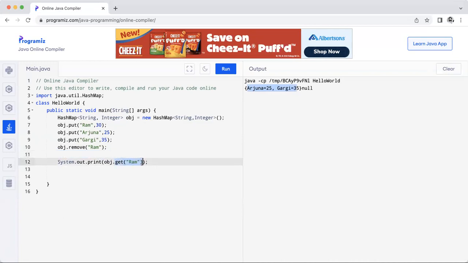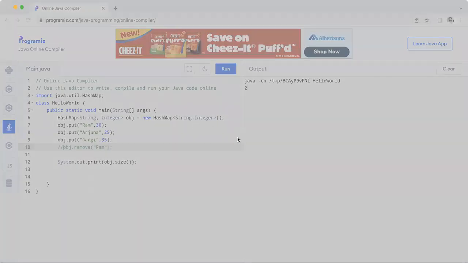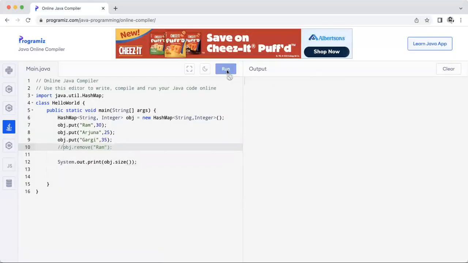Let's print the size. Suppose you want to know what the size is. Let's run it. It should be printing the size. Okay, that's one. Oh yeah, I haven't put the parenthesis, super important. The printed size should be 2 because I'm removing the object Ram. Suppose I comment this out. It should be printing 3.